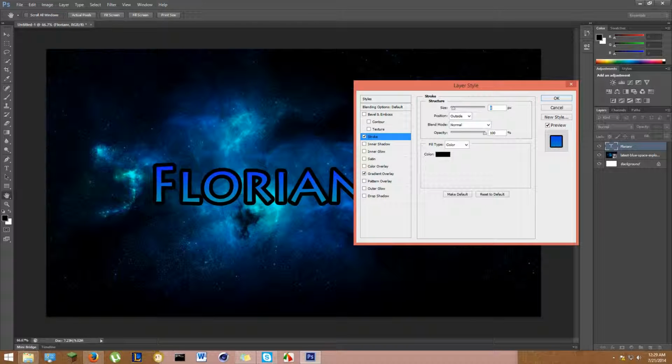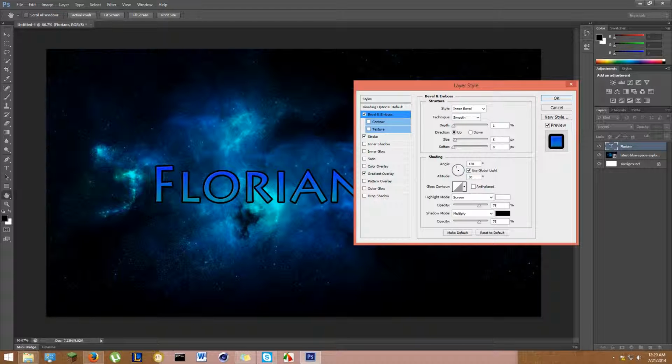Then I can choose how big I want it to be, which is way too big. So somewhere around here. And then I have bevel and emboss. So I'm gonna move it up a little. Left. Right there. Size. Sometimes it looks really cool, even though it's not meant to be like that. It's pretty cool if you mess around with some of these options.